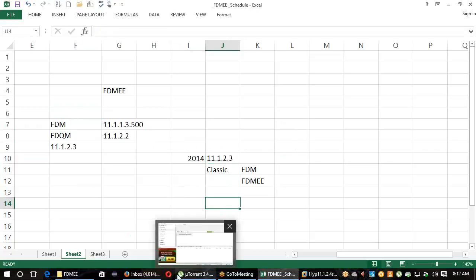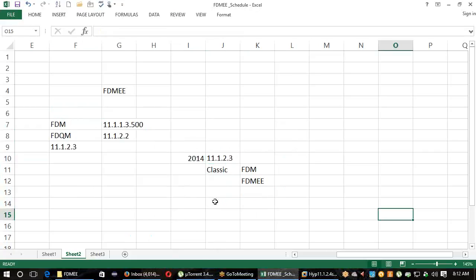So the classic application FDM and Enterprise Edition are available at 11.1.2.3. But the latest version which they released is 11.1.2.4. From this version onwards, there is no concept of FDM. We will follow only FDMEE. So the clients who are working on FDM applications have to upgrade into FDMEE only if they are upgrading to the 11.1.2.4 version.